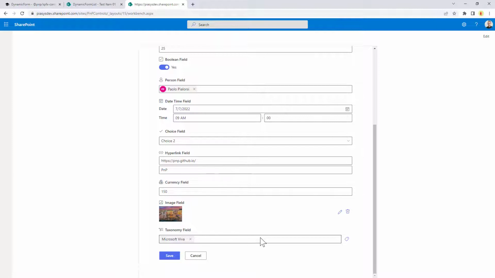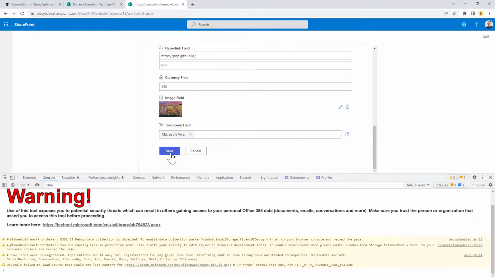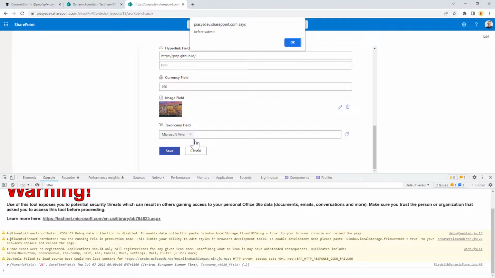Now, let me press F12 to show you what will happen under the cover. And now, let me show you that when I will click Save, my custom web part will notify me with an alert. This is custom code that I wrote.